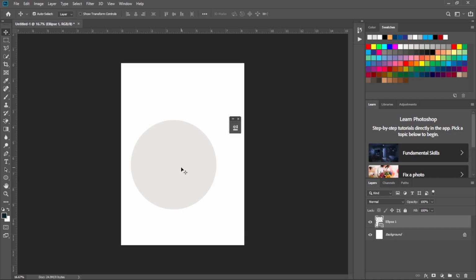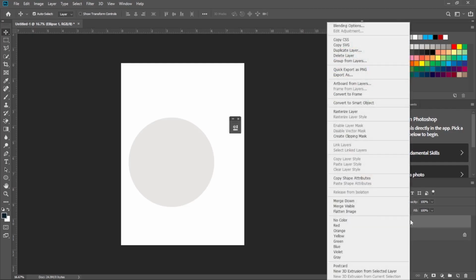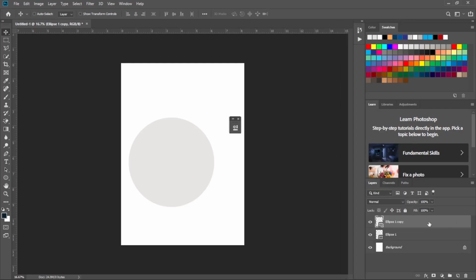Then you come and duplicate it. How? You know how we duplicate them. You can either come here and go to duplicate, or else hit Ctrl J on your keyboard to duplicate. You can see now we have two. So we're going to rename this one, ellipse 1, as circle 1. Then ellipse 1 copy, circle 2.